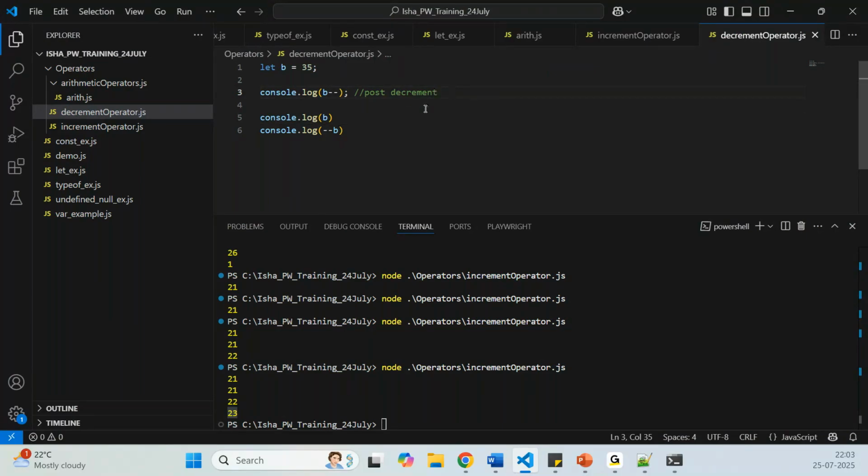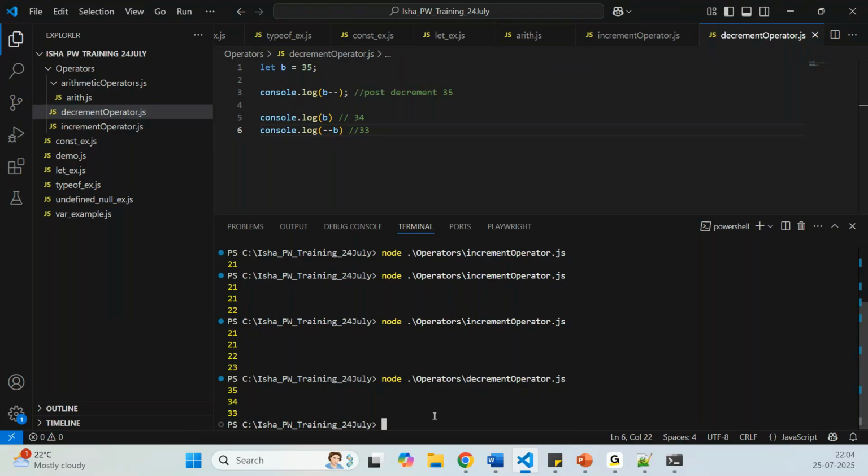That's correct. Here it will decrement later, that is post decrement. It will display what value is there in b currently and then it will decrement. So we will see 35 here, and here it will be 34. Perfect. And here 33. Yes. Awesome. That's it.